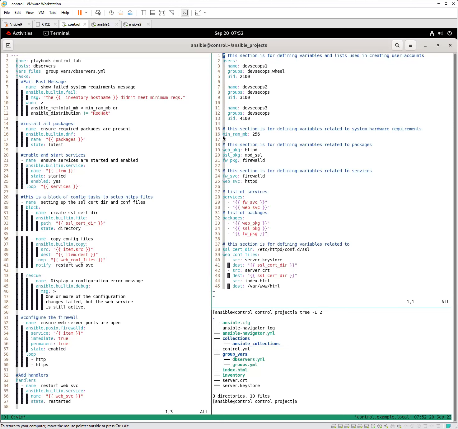And of course, in the future, this comes from Ansible facts. It's about minimum RAM in megabytes, and I have it set to 256 megabytes, but I can also set variables related to CPU, variables related to distribution, and so on. So I can add more here as I go, depending on the playbooks that I'm having to create for my managed nodes.